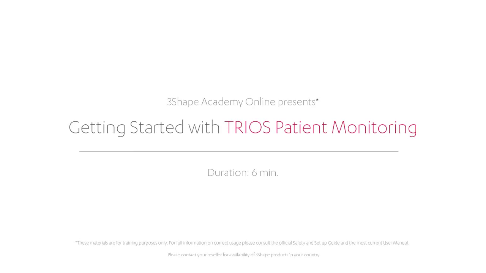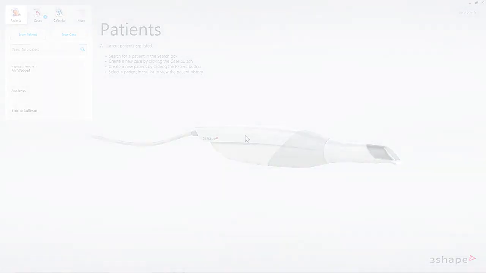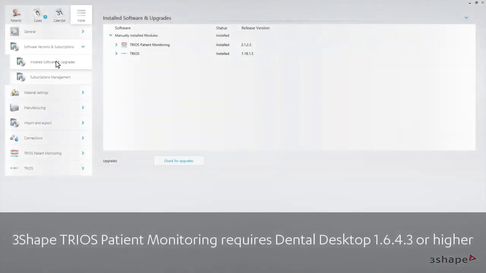This video provides an overview of 3Shape TRIOS patient monitoring and guides you through the steps to getting started with monitoring patients. 3Shape Patient Monitoring is a new addition to your 3Shape TRIOS on Dental Desktop. To get patient monitoring, just press Upgrade in the Settings page.